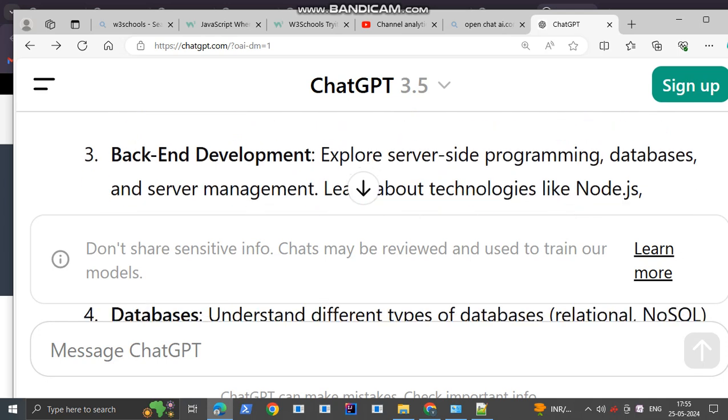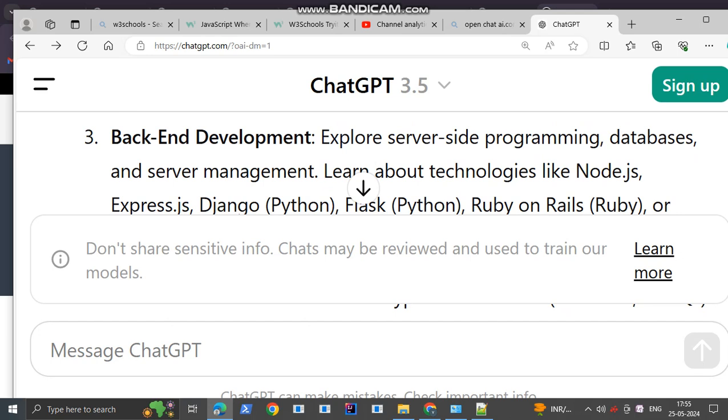Under backend development, you need to explore server side programming and databases. As I told you, so many databases are there, which are part of relational database management systems, SQL and NoSQL. MySQL, Postgres, Sybase, Oracle. So many databases are called relational database management systems. You can develop your data in the form of tables.